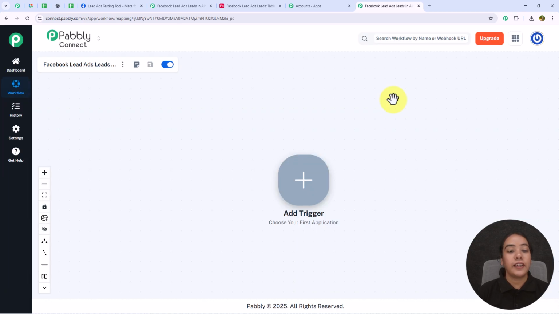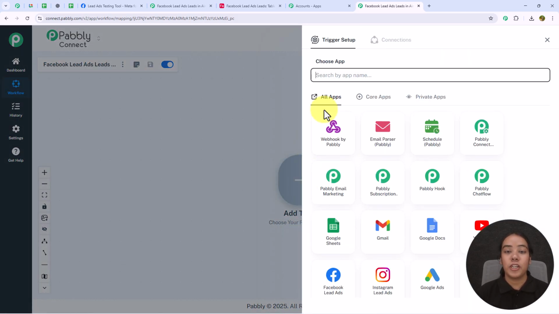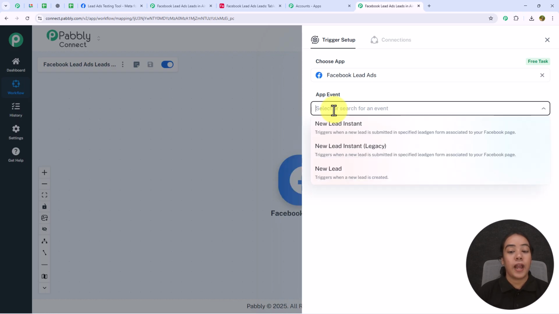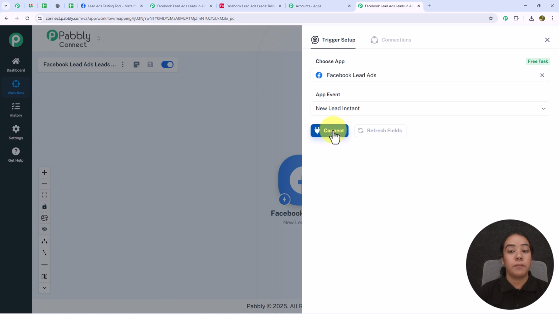And from here, I can create my automation by adding a trigger and action, where the trigger is the initial setup that starts the automation and the action is the task that is performed after the trigger. To start my automation, I have added my trigger, and after that, I'm going to choose my app as Facebook lead ads. And below that, I'm going to select my app event as new lead instant. Here, I'm going to connect my trigger setup.